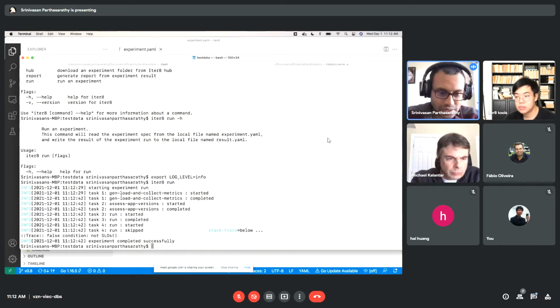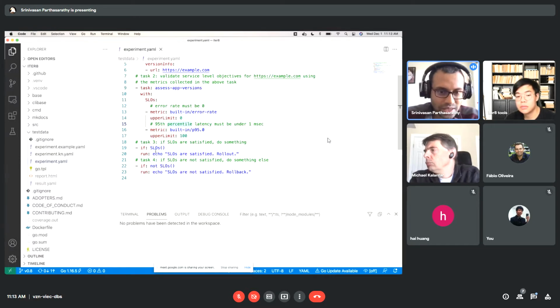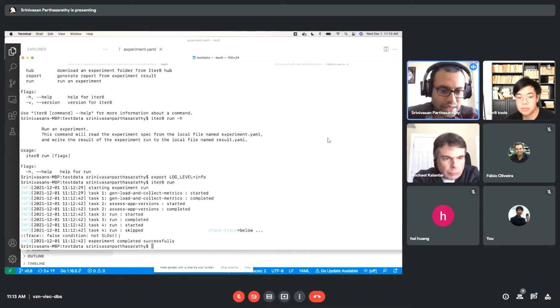So task 1 is this: collect load completed, collect metrics completed, task 2 assess versions completed, task 3 run started and completed, task 4 skipped. So why did it skip it? Because if you remember, our task 3 is saying run if SLOs are satisfied, task 4 is saying run if not SLOs. So it got skipped because this condition evaluated to false. In other words, the SLOs are satisfied, so no need to run task 4. So the task simply got skipped. Okay, so that's about the running of the experiment itself.